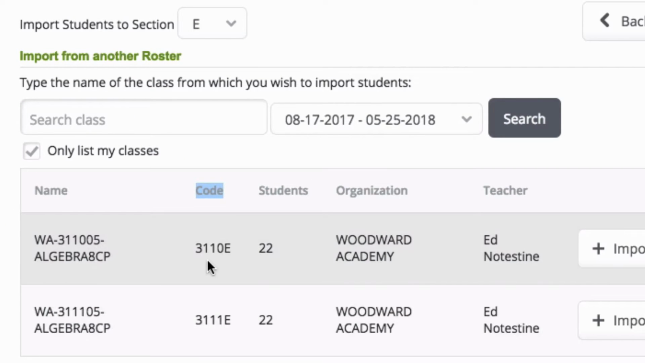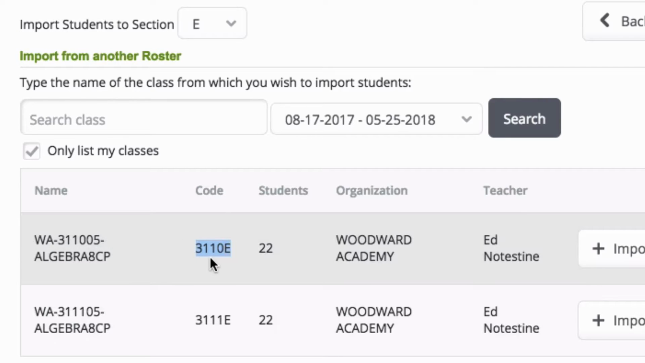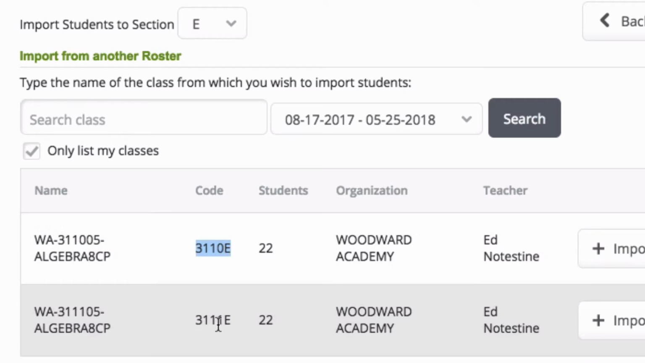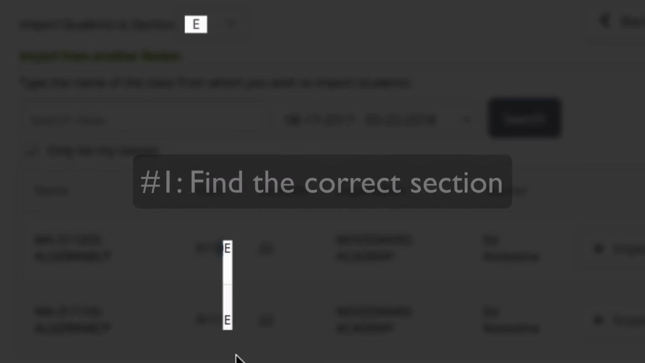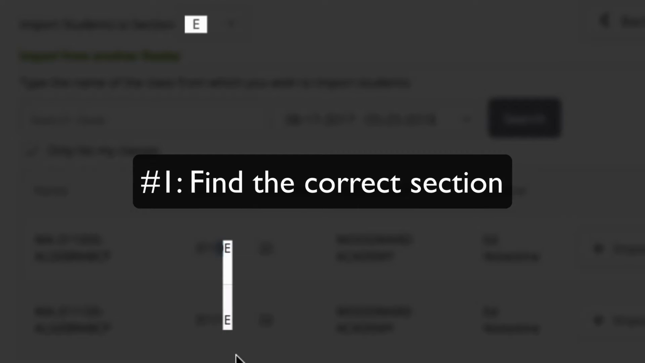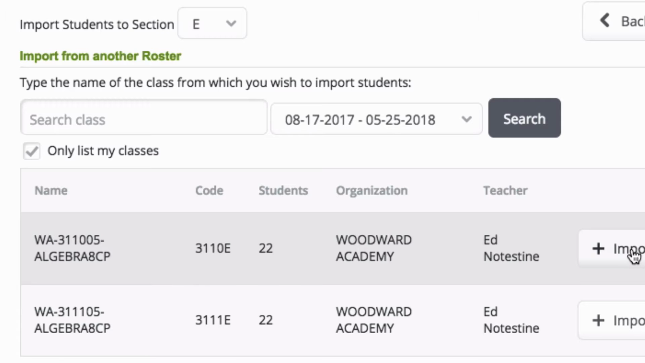These represent two rosters. I see that this one is 3110 and 3111. Your numbers will vary, but these two numbers related to section E are going to have a difference of only one digit, right? So the one that's higher, 1, is higher than 0. So 1 represents semester 2, and this 0, since it's one digit beforehand, represents semester 1. So this is the one we had imported.